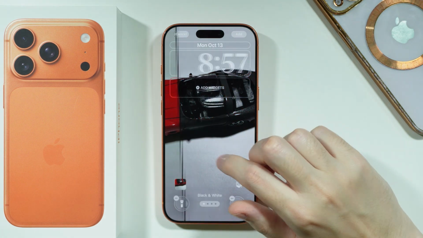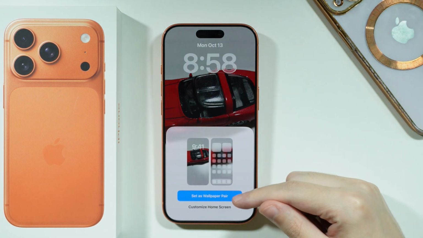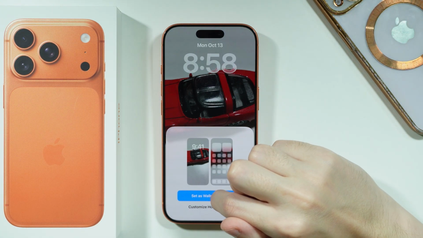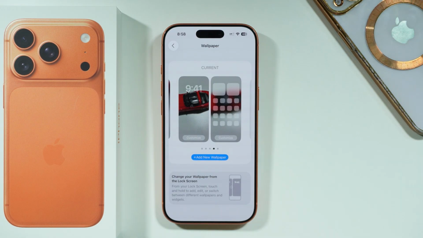So after you are done with the customization, of course, we can press add in the upper right corner. Then you can choose to set as a wallpaper pair, or you can customize the home screen wallpaper. I'm just gonna set it as the pair for both home screen and lock screen. And that's pretty much it.